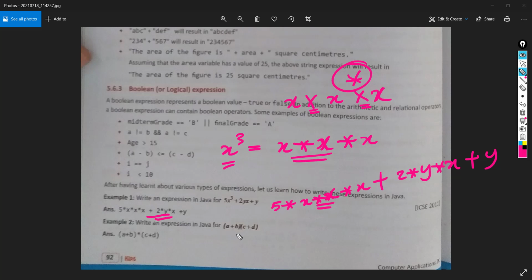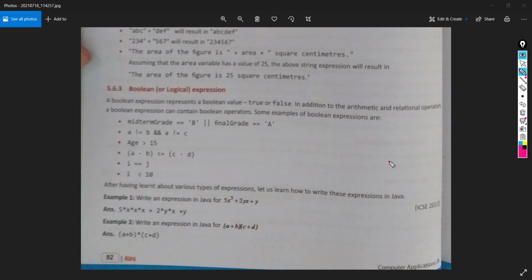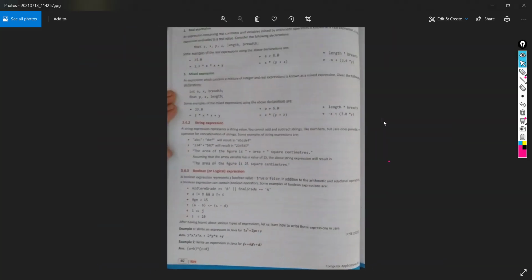Then the second one, (a plus b) into (c plus d). Here we have parentheses, so the same parentheses we can use. What we have to add here is just a multiplication symbol. In mathematics this means multiply, isn't it? But in Java it's not possible. It will make a syntax error. So we have to use a multiplication symbol. I hope you could understand. We can go to the next page and see what is there.